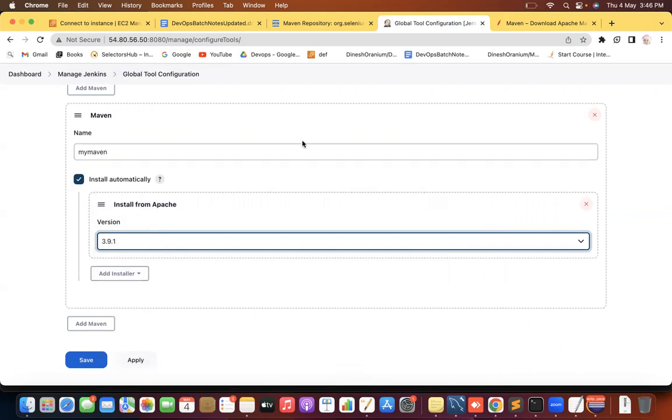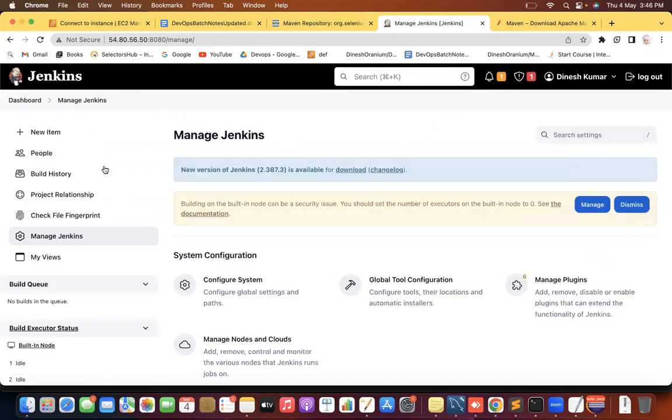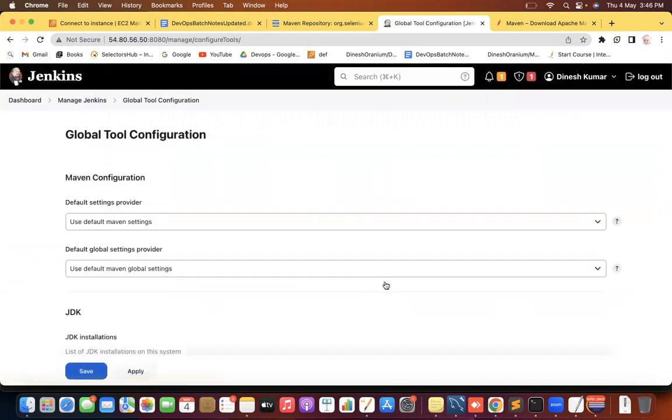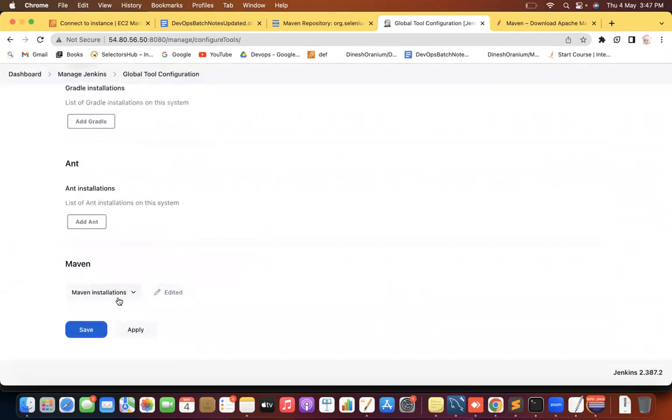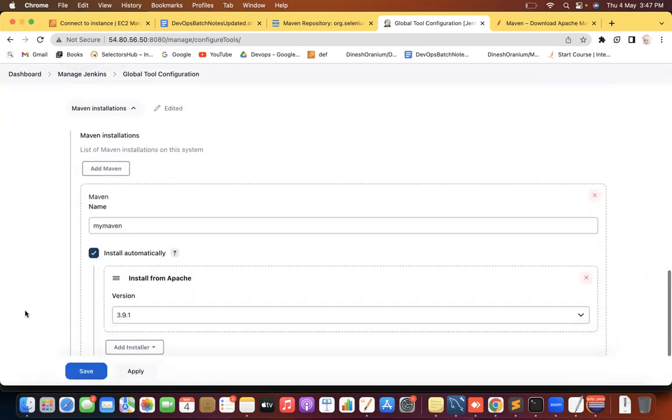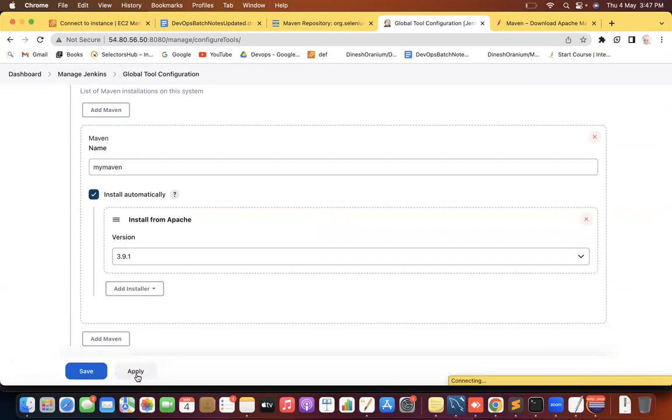Is that fine, guys? Yes, sir. So click on apply, click on save. Completed. If you check Global Tool Configuration again, you can clearly see that Maven is installed. Here you can see, right? So Maven is already available here. My Maven is the name, and you have given something there.